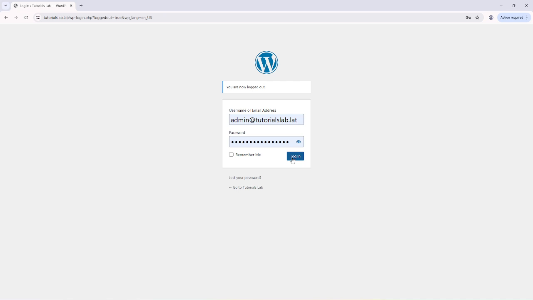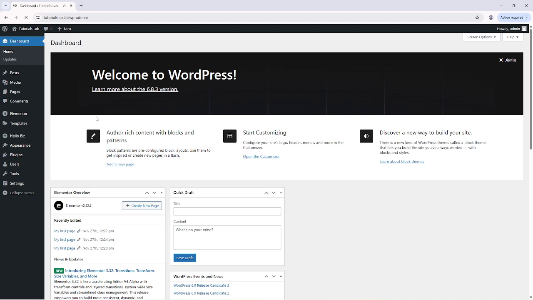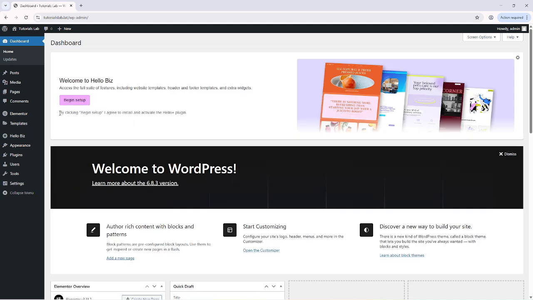First, you'll need to go to your WordPress website dashboard. Simply open your browser and log in using your admin credentials. This is where you'll manage all aspects of your site, including themes, plugins, and content. Once you're logged in, you'll see the main dashboard with various options available in the left sidebar.